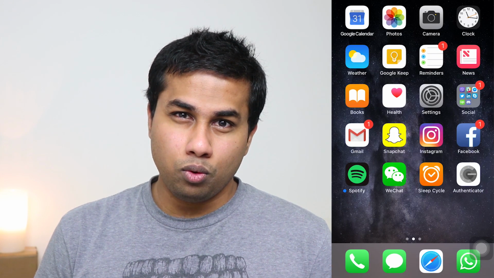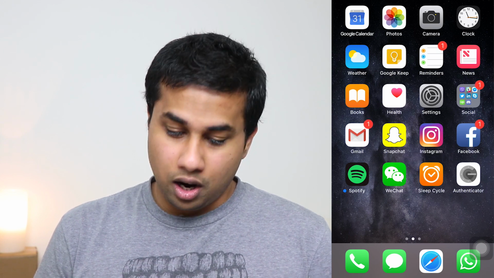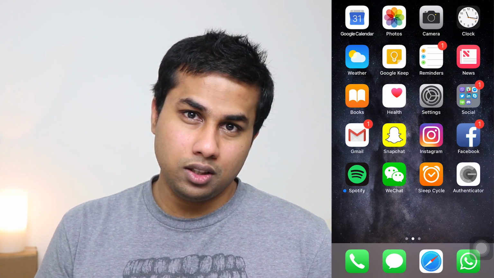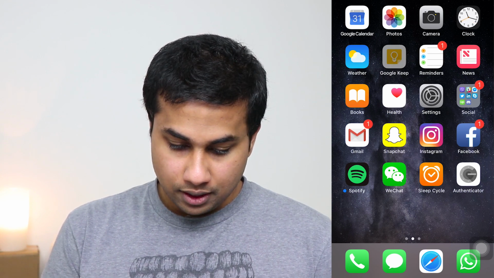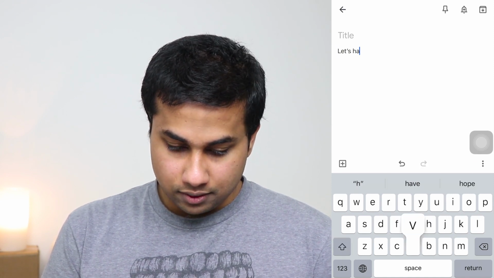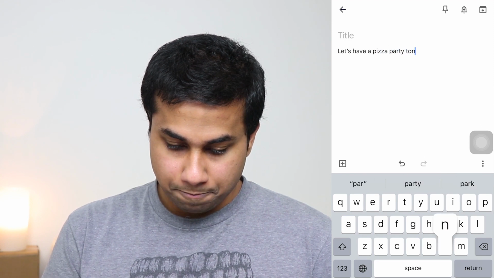Okay, if you didn't know, something that you can do with the iPhone keyboard is that if you are typing and you make a mistake, you can quickly move your cursor to that point without erasing the whole text that you typed. So I'm going to open Google Keep, and then let's say I'm typing something and I make a mistake, right? Let's have a pizza party tonight.